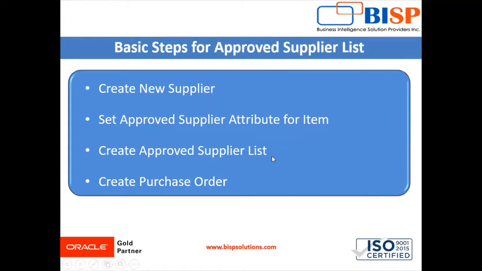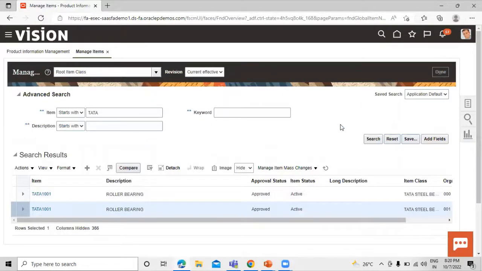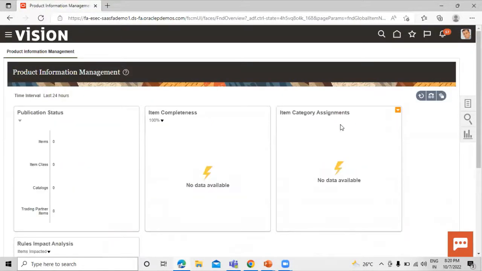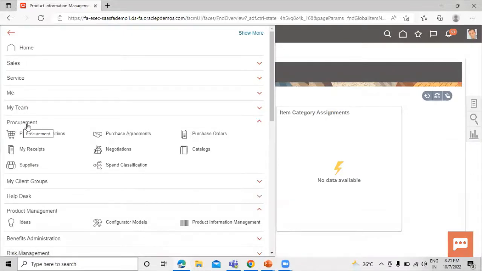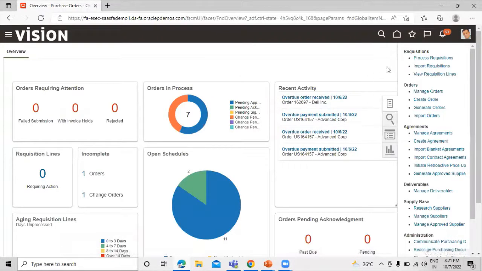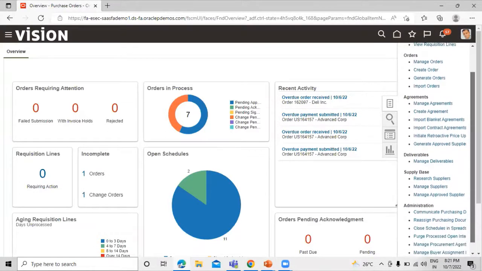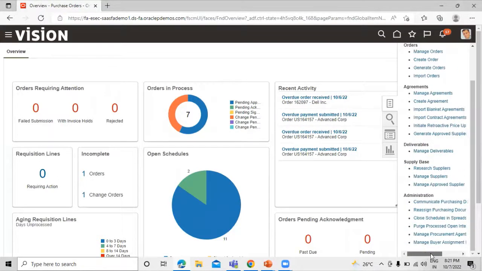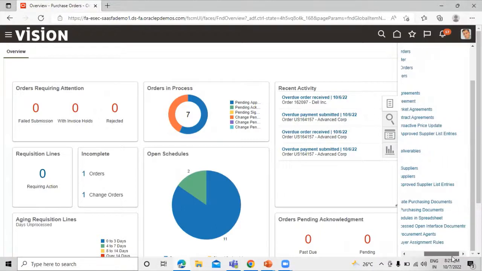Let's create the approved supplier list. So in order to create a supplier list in our application, we have to go to procurement, right? So click on this navigator and under the procurement section, click on purchase order. Click on this task list. Right. So in the task list, we have the manage approved supplier list entry. You can see it under the supply base. Click on that.